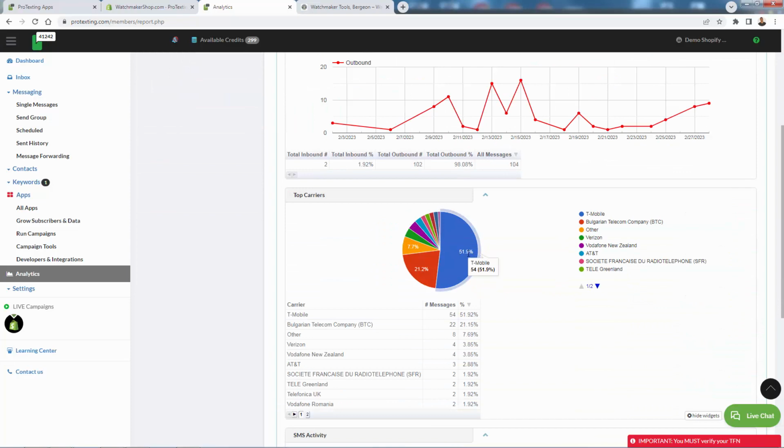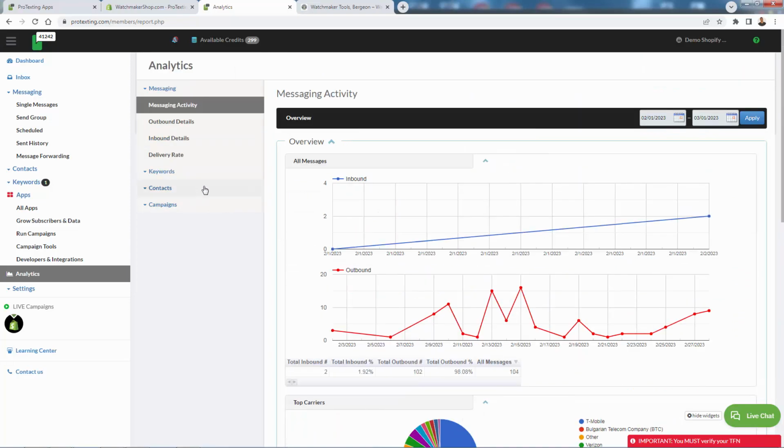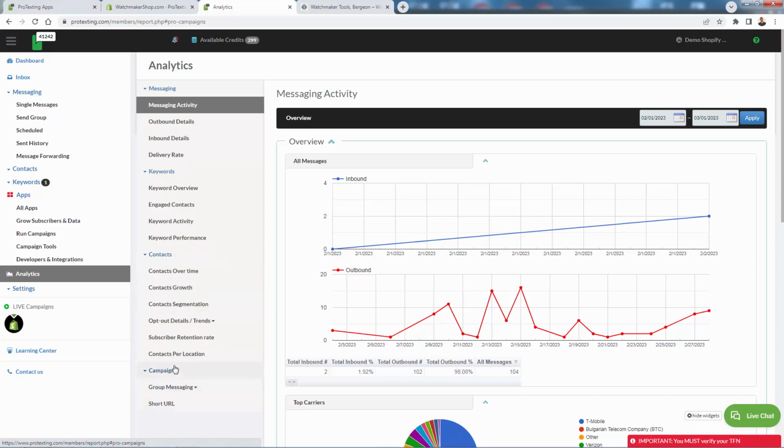Really cool in terms of seeing who is receiving our messages here, in this case, T-Mobile being the majority. We have keyword analytics, right, in terms of the keywords that people are using, our contact overview and contact growth, which you'll want to pay attention to, and of course, campaign analytics as well, like those group messaging campaigns that I showed you. All fully inclusive in here. ProTexting really has thought of it all. It's your one-stop shop to integrate SMS marketing into your store the right way.